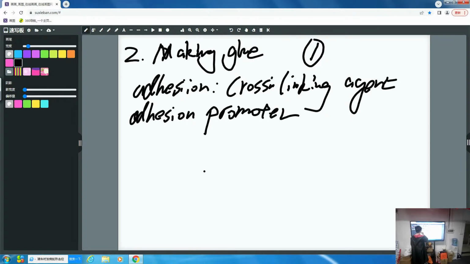Okay, adhesion promoter. Also the catalyst.